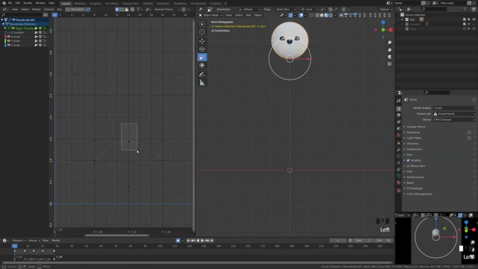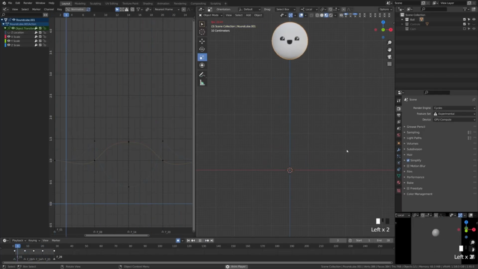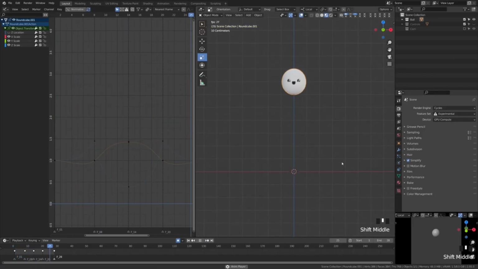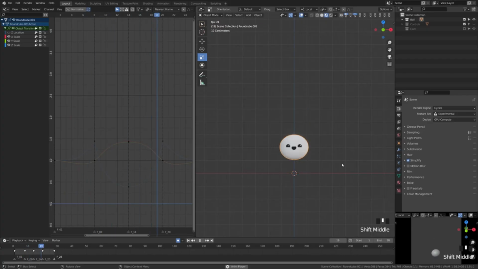Now, if you're having a hard time following along, remember that I'm just grabbing everything and pressing S to scale, and that's how I'm doing that. So let's leave the curve right around there and see how that looks. That looks pretty natural. And with that, we have our first ball bounce, and we're ready to dive into a more complicated example with our character.